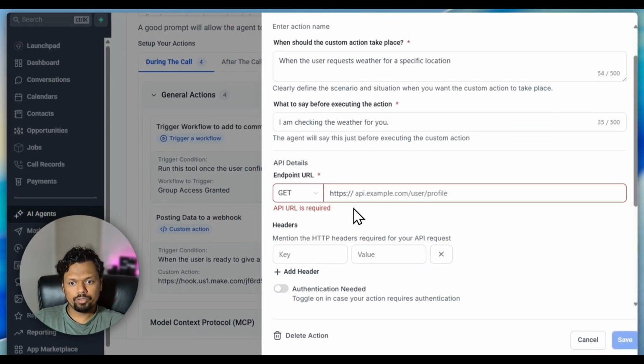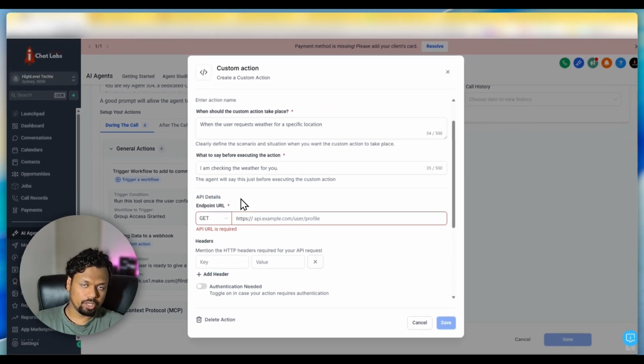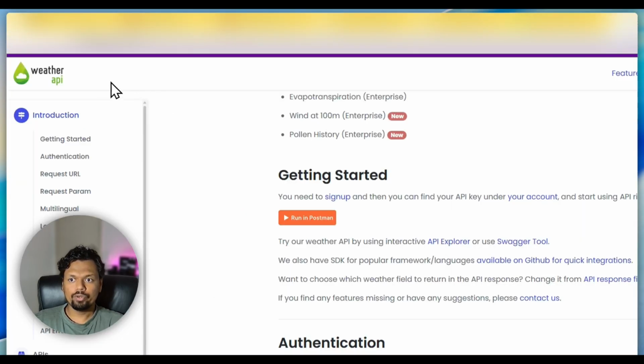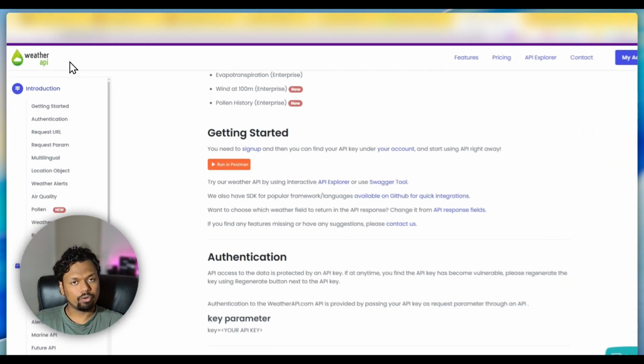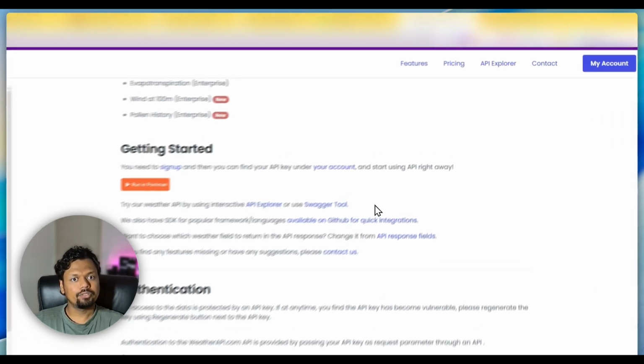And now we need to sort out the API endpoint URL. So for that, we are going to look into the API documentation for WeatherAPI. So if you go and sign up on weatherapi.com, you will get access to a free API that can give you details about the weather in any location around the world. You can read through the documentation. You can also use the Swagger tool and so on.